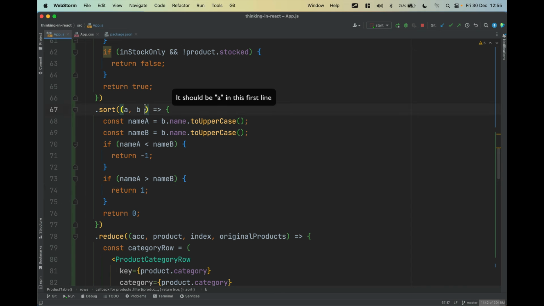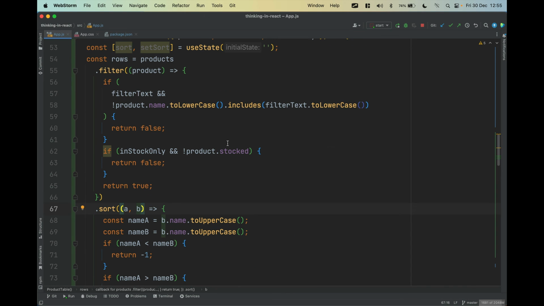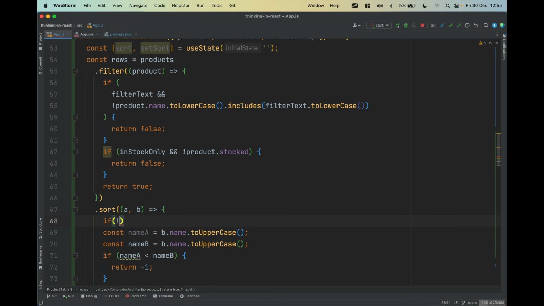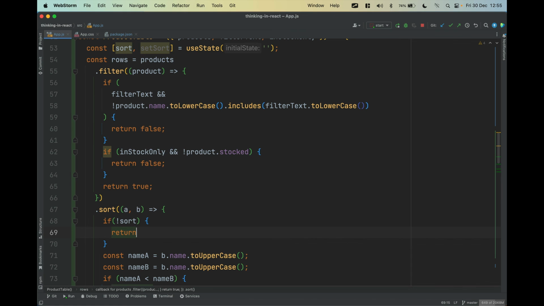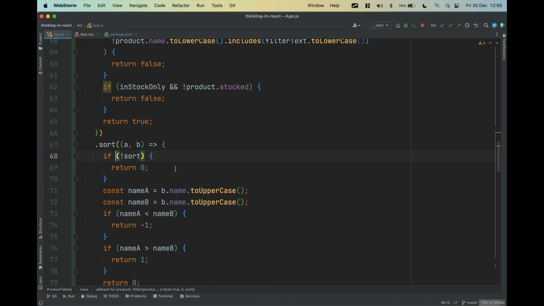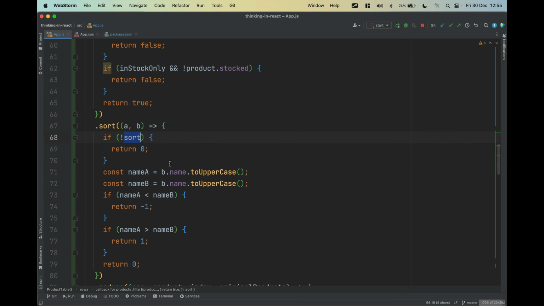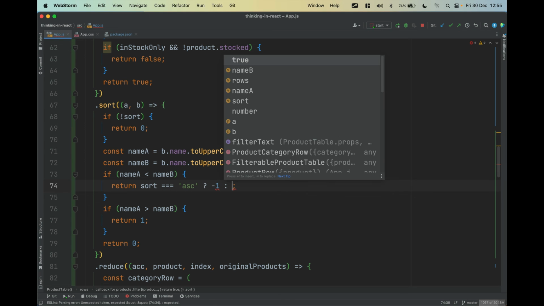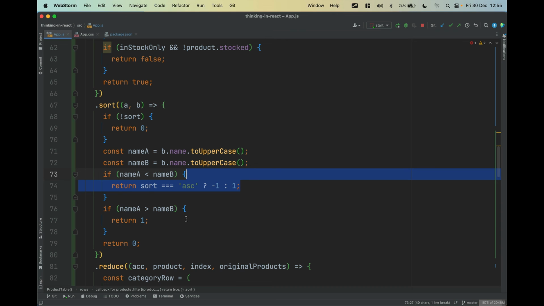But remember, if you have the sort option enabled, otherwise you don't want to do this. So what you need to check is, if you don't have a sort option, you can just return 0 for everybody, so all the elements are going to be equal. And now, if you have the sort in the ascendant order, so if sort is equal to ascendant order, we are going to return minus 1. Otherwise, you're going to return 1. And you can do the same here, but with the opposite. So we are going to return the reverse.